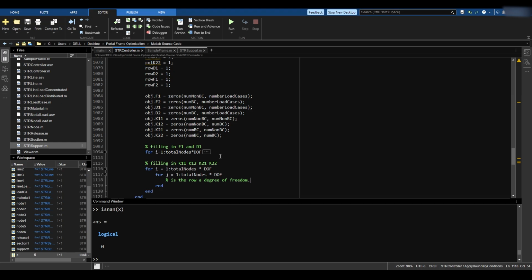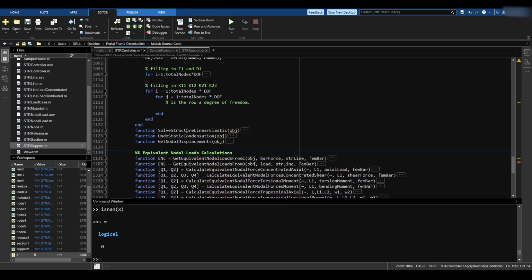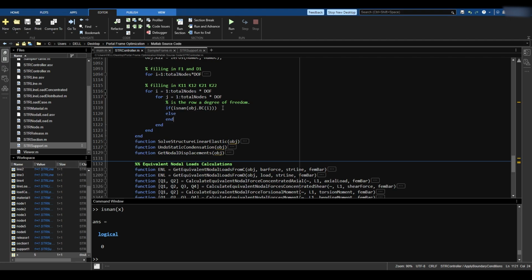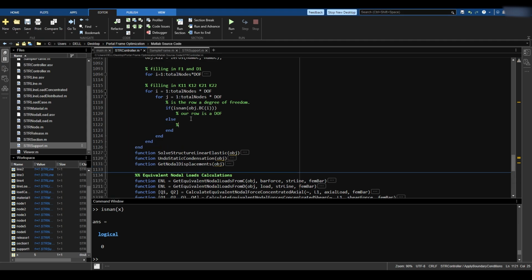So here, there will be an if statement. So I'll copy this if statement. I think I removed it, right? So if is none object.boundary condition of I. So if that is an NaN, this means that our row is a degree of freedom. And if that's the case, our row is a degree of freedom. If that's not the case, then it is not a boundary condition. And if that's not the case, then our row is a boundary condition.